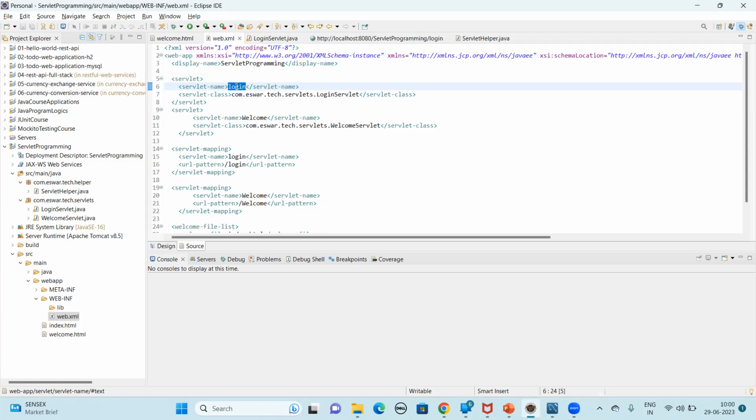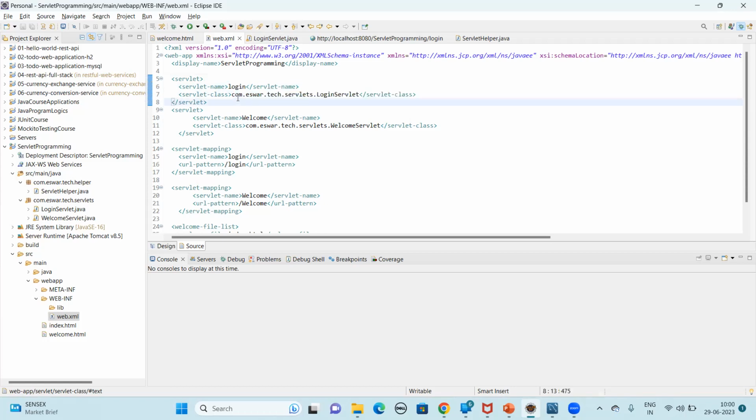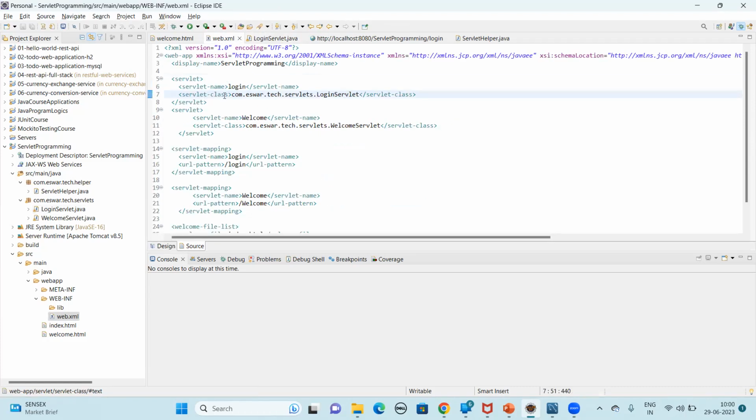That's why we can say login. So where does this servlet exist? In this package, this is the package structure. If you click this one, then this is the one that exists here. So I have to give the class name. Then you have to map that.